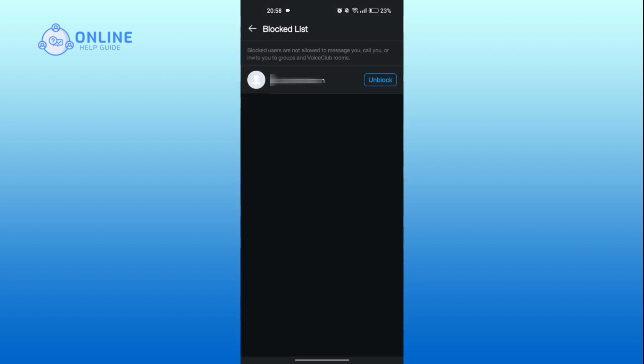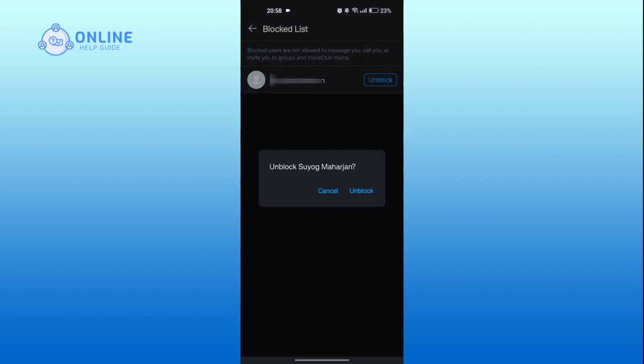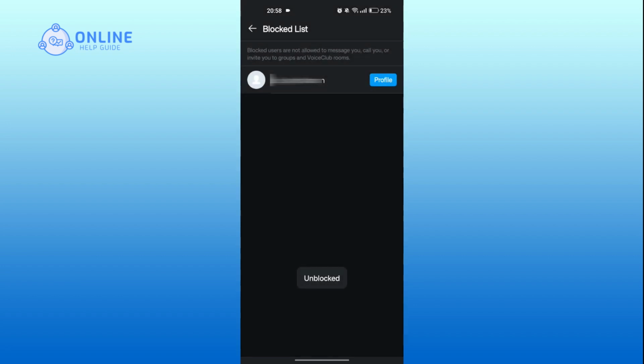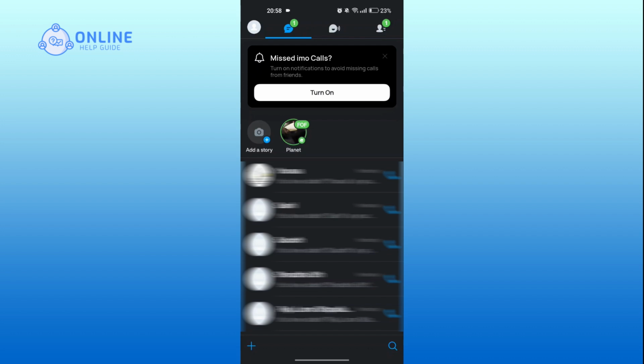Here it will show you all the people you've blocked. To unblock them, simply tap on the unblock icon at the right side. Tap on Unblock again to confirm your action. And that is how to unblock Emo contacts.